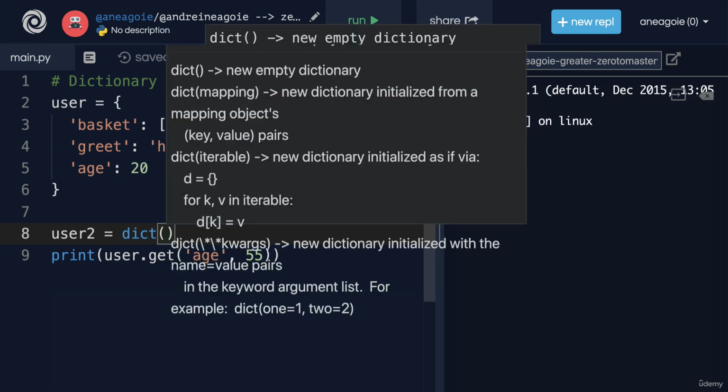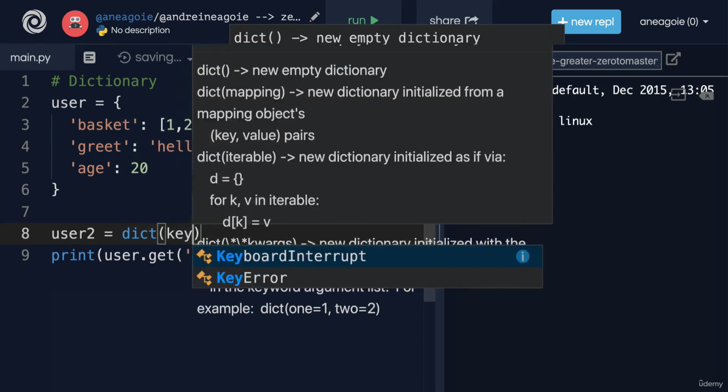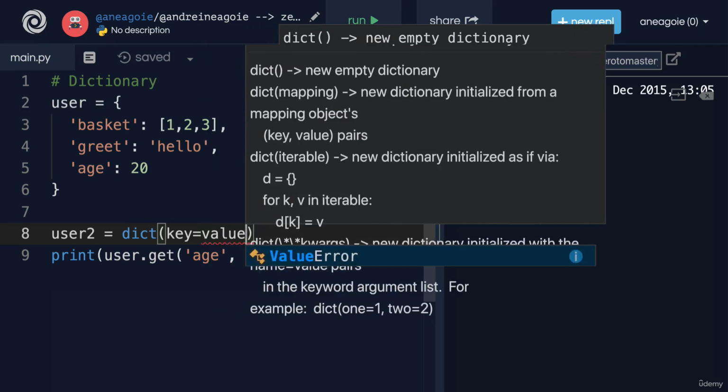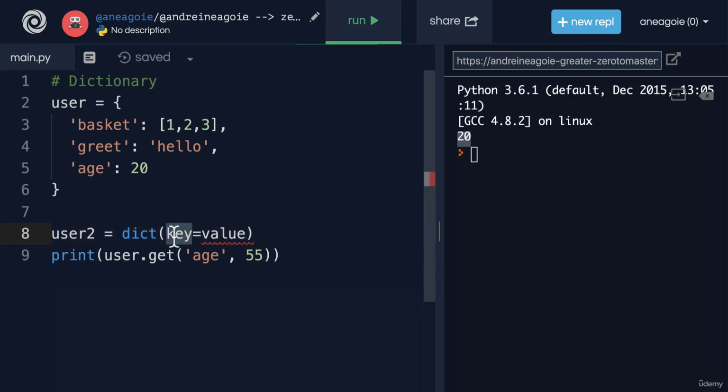And in here, look at that. It shows me, hey, this is going to create a new empty dictionary. And we can create different key-value pairs. And we simply say, I want the key to equal the value. So in my case, let's just say that I want the name to equal John.